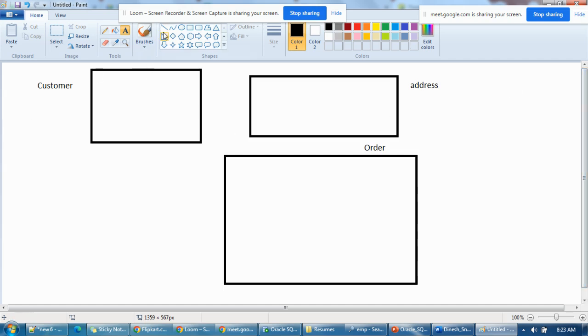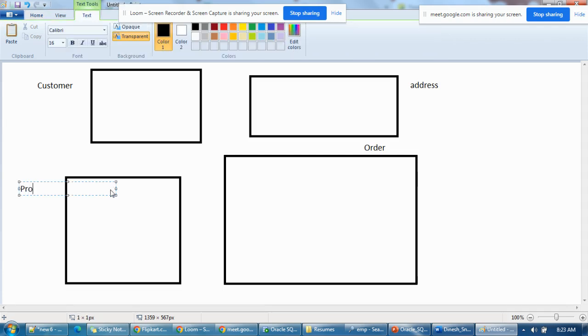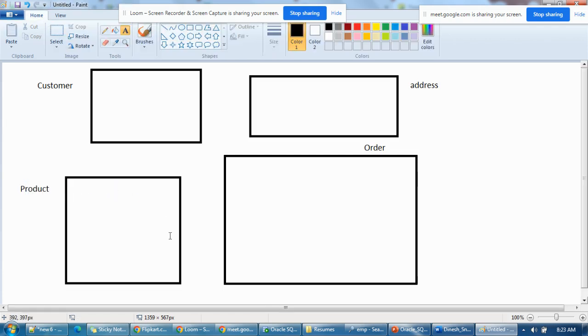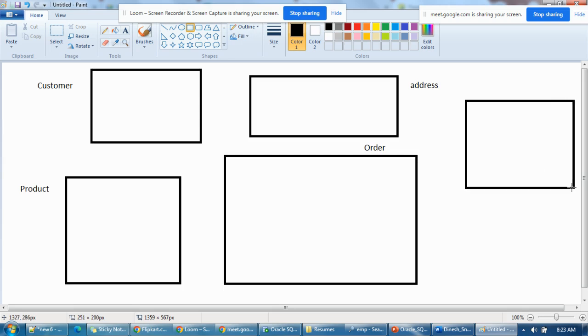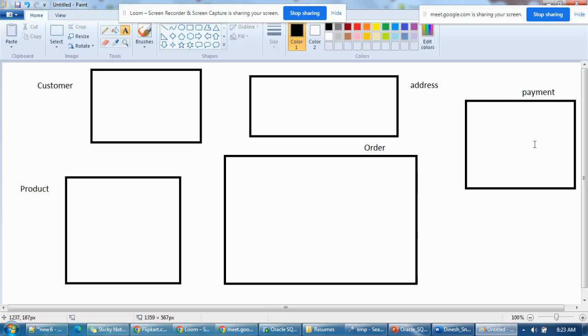Okay. So what you have to do? It is also an independent object. Product details you will be having. Next, payment methods. Without payment you cannot place any orders. So you can add a payment method as well. So these are all the tables.